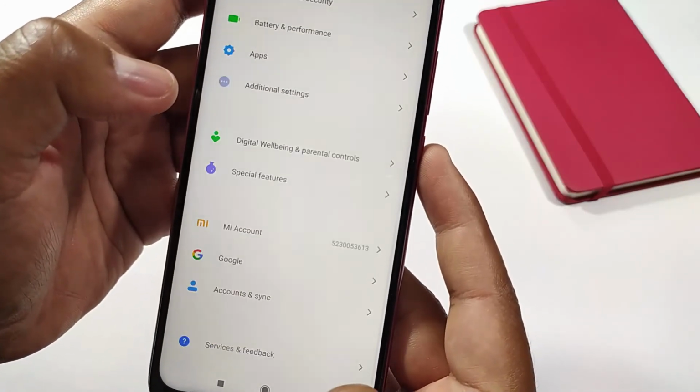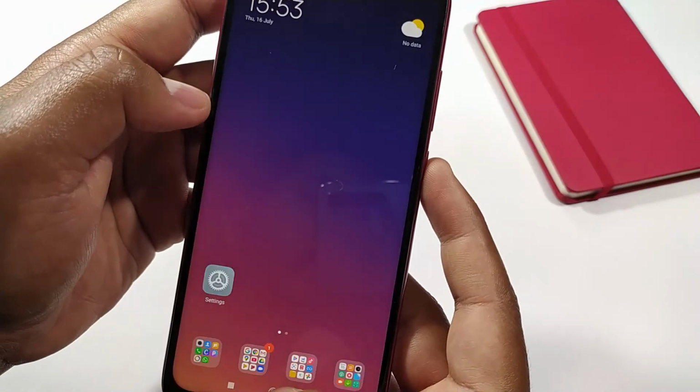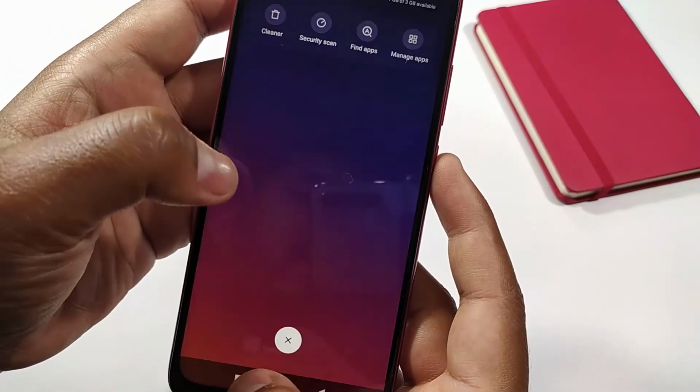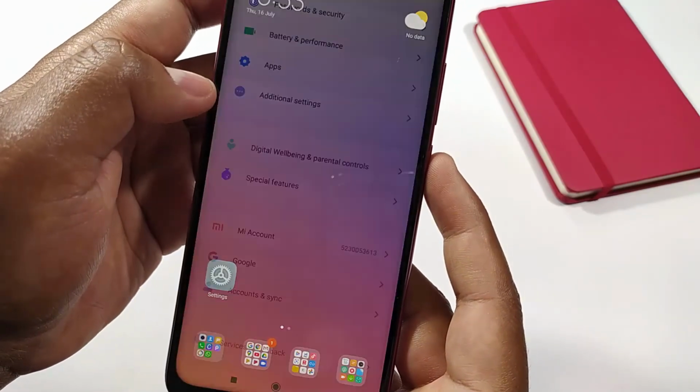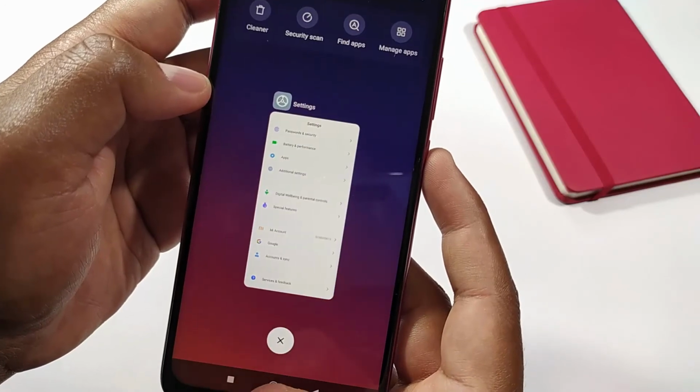As you can see, whenever I click something, it's not taking that much time here. So guys, this is how you can make your smartphone a little bit faster by using this setting.